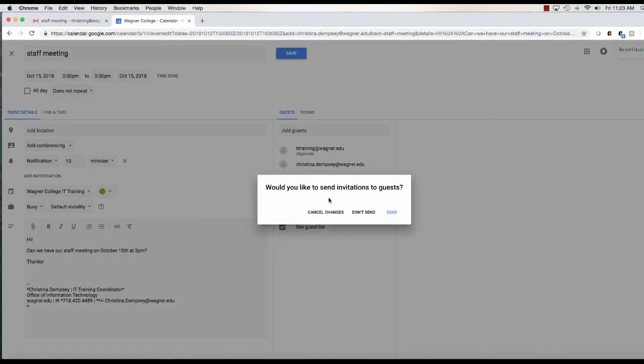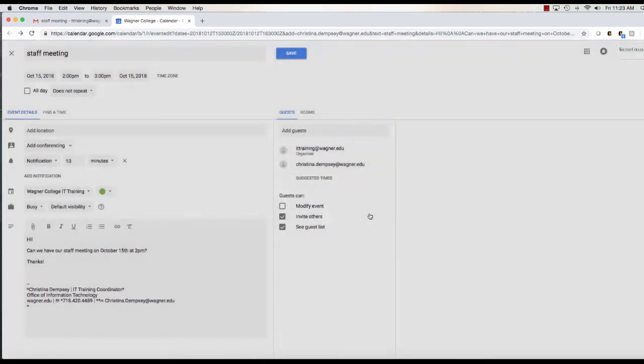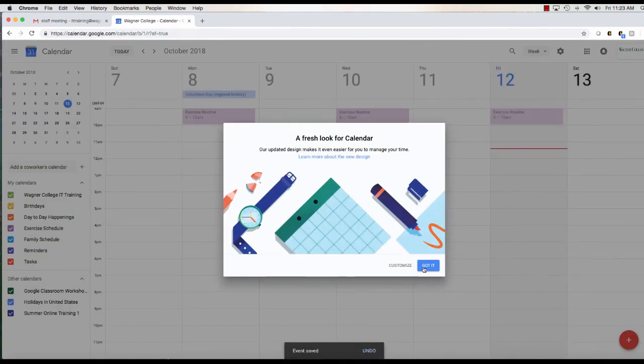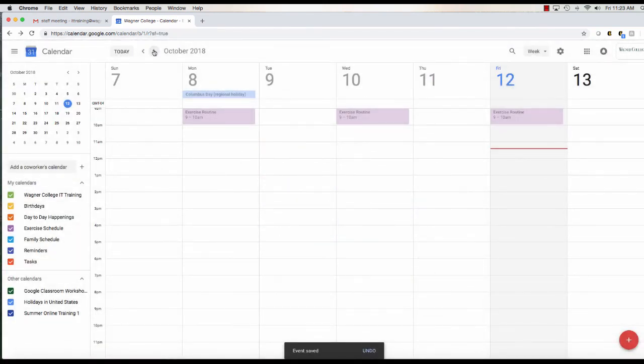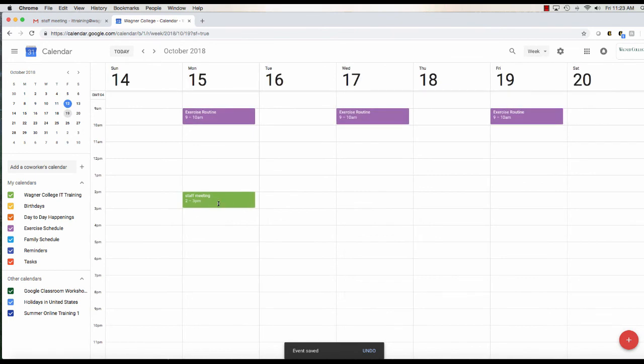It'll also ask you if you want to send an invitation to the guests so that way they can get it to put it on their calendar. In this case, I'm just going to say don't send, but if you did want to, you could send that. And then you can see here on October 15th that event has been created for 2 o'clock on October 15th.